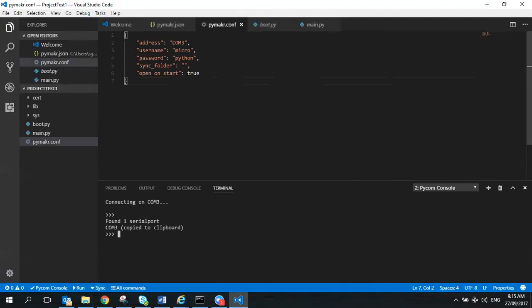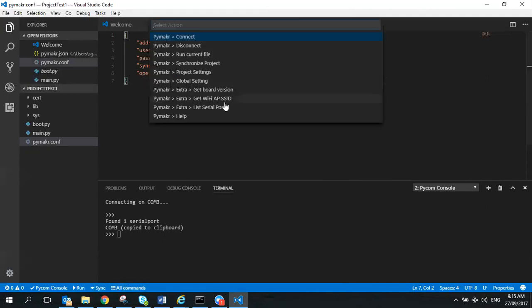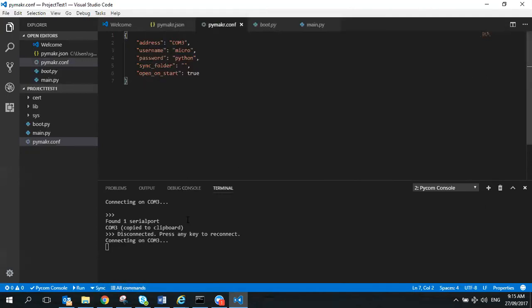Okay, now that address could be an IP address if you're using Wi-Fi, if you've configured your Sipy to connect via Wi-Fi. But in this case, I'm just communicating via the COM port, so it needs to be COM3. Now, when that's all working, you can go into All Commands and you can go Pymakr Connect, and you can see here that it's connected on COM3 here. I don't know why it's not communicating.